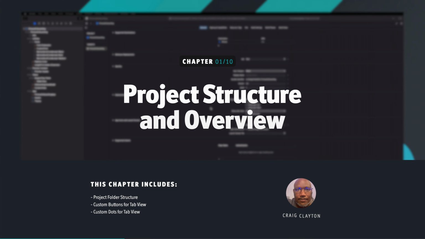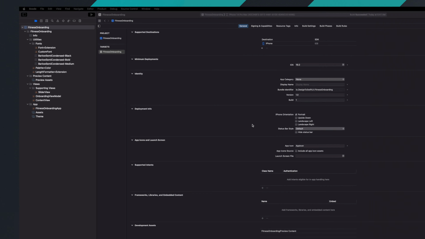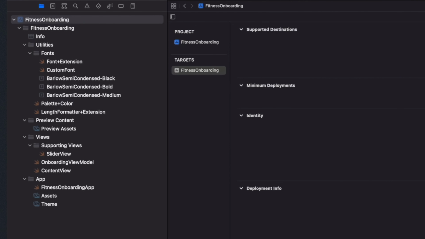Before we start building the onboarding app, let's take a minute to look at the project structure. I've already set up a few folders in the Utilities panel. Inside of the Utilities folder, you will see a Fonts folder containing the custom fonts we will use for this project. The Font Plus extension and the custom font files give us an easier way to use custom fonts. If you're interested in this setup, please check out my custom fonts tutorial.